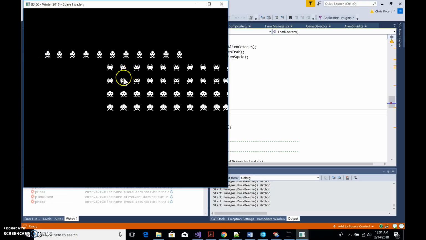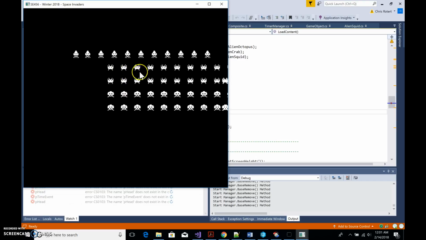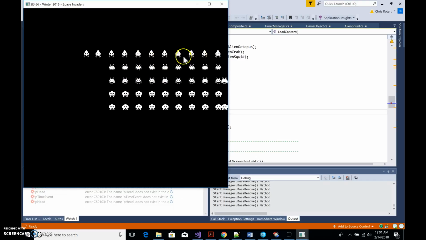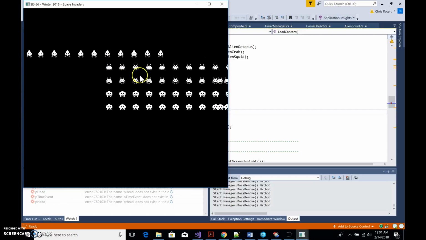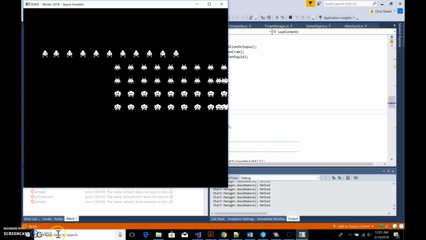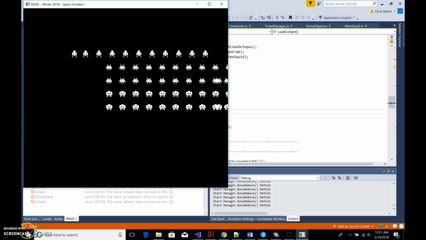So I've spent a little more time on the timer manager issue and trying to figure out the animation for moving the grid together as is right now. So that's where my project is currently.